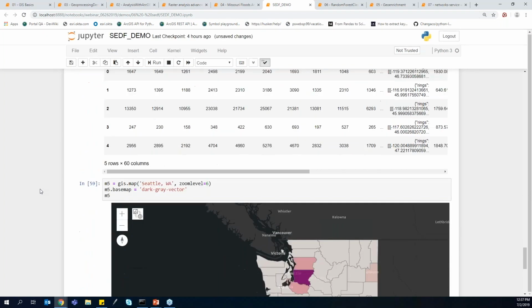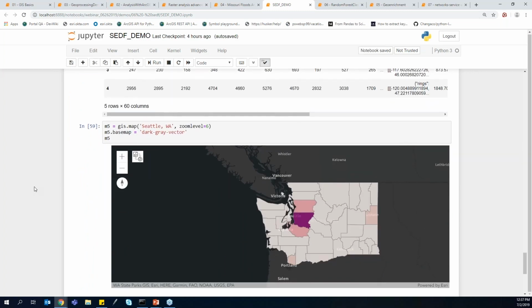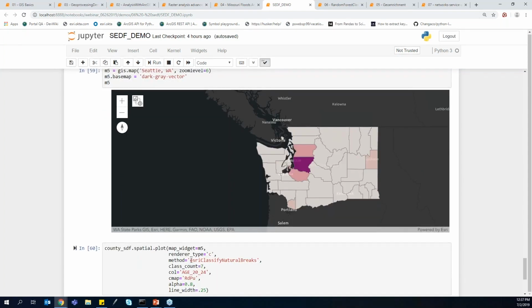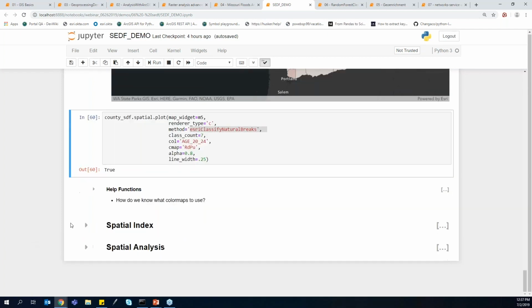And moving beyond that, we can even show that you don't just have to render points. It supports all the different types of geometry that we have: points, lines, polygons, multi-points. And then here's the same exact classification scheme using the natural breaks.